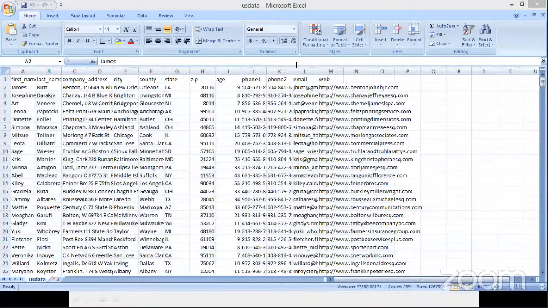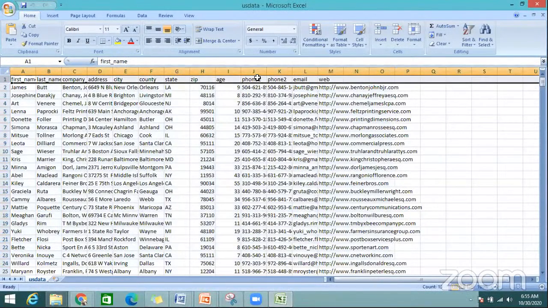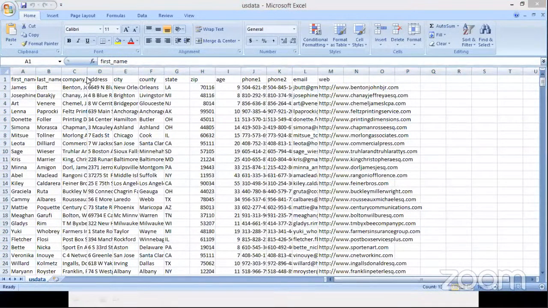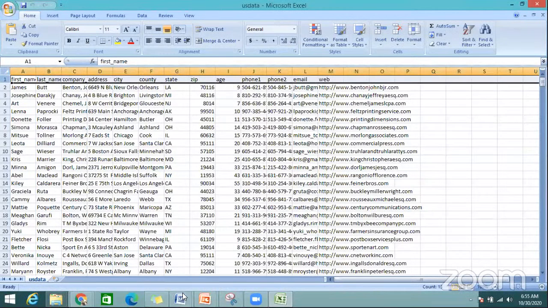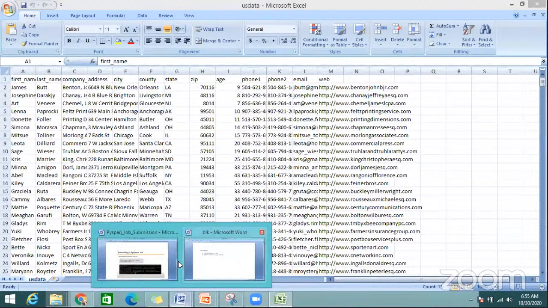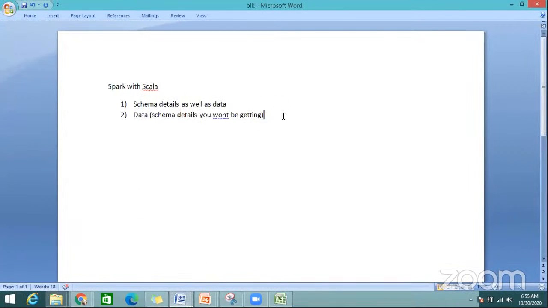So if we have only the names of the columns, I already told you this is a CSV file, so we have something called the data source API. That's what I will tell you. First, if you get data, just take the first scenario: you have got the schema details as well as the data.